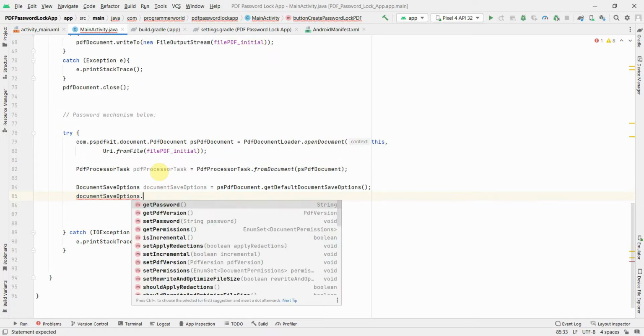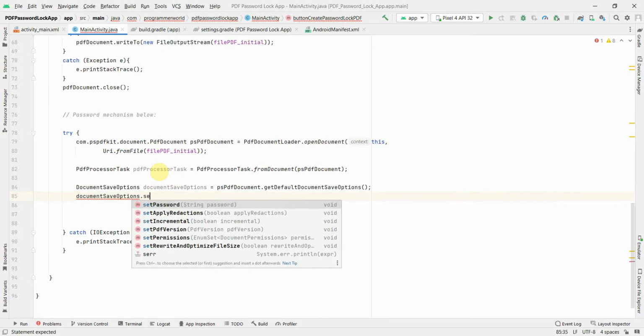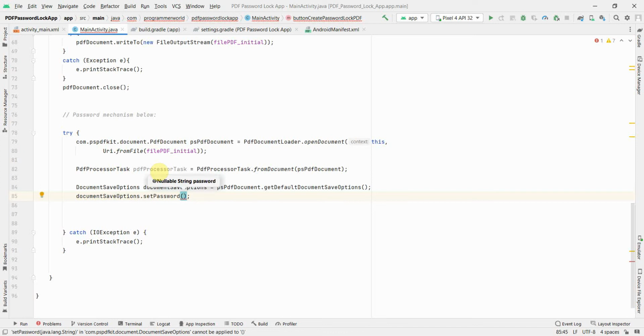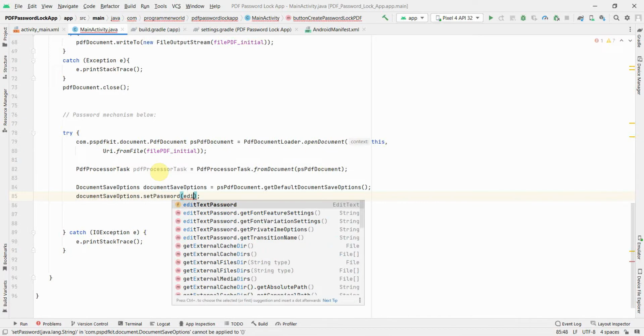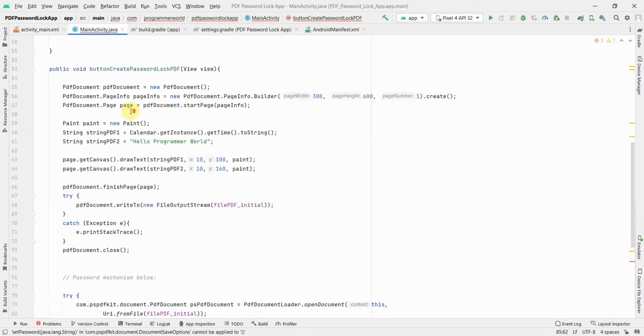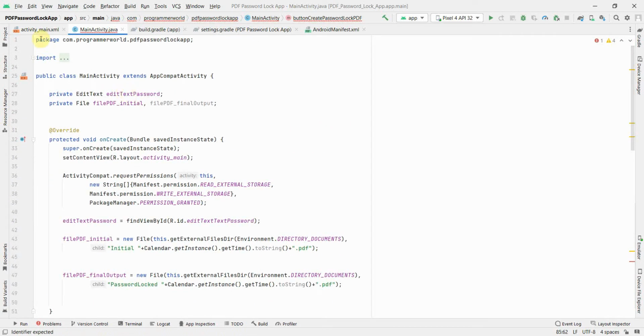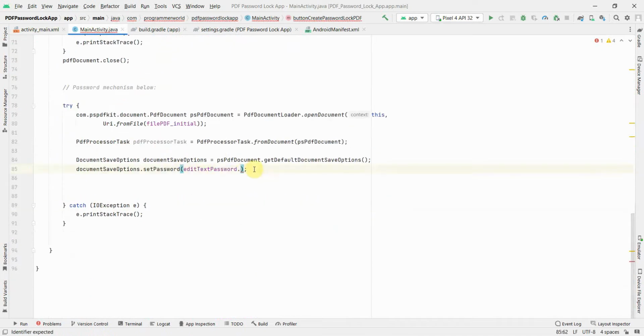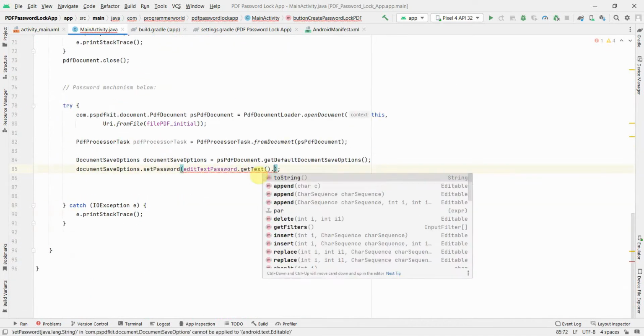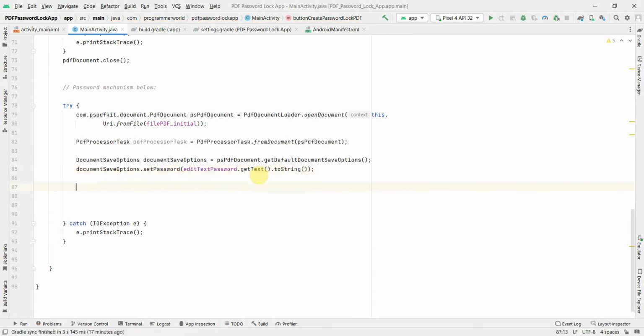And now since we have the document save options, here we'll set the password in this, and the password could be anything. But I think what we can do over here is get the password from our edit text password, which we previously created, which is basically coming from this edit text view, and we can get the text to string. So this will capture my password over here in this save options, and then we can use the save options to rewrite into a new file.